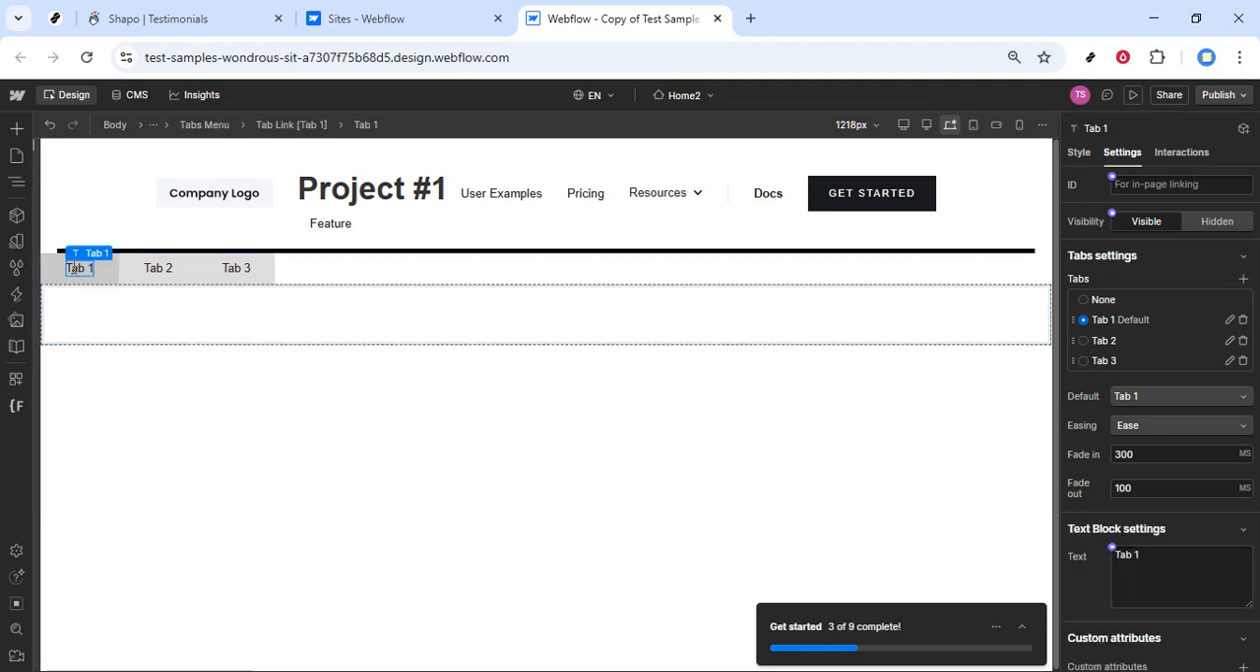Now, you can customize these tabs to fit the style and design of your site. You can edit the tab names, add content to each tab, and adjust the styling to match your brand's look and feel. Remember, tabs are a powerful tool to help organize information on your website, making it more user-friendly and engaging. I hope you found this tutorial helpful.